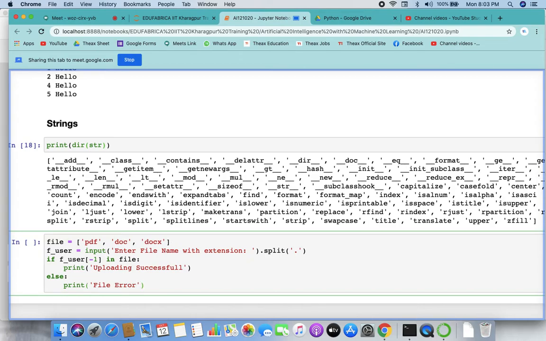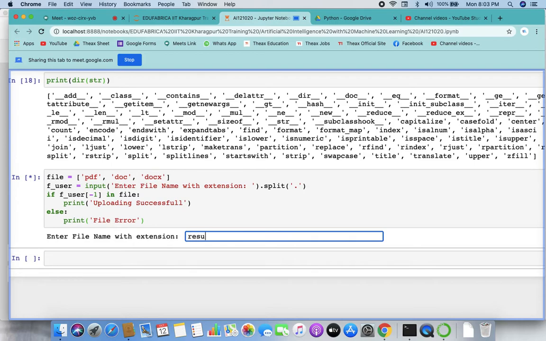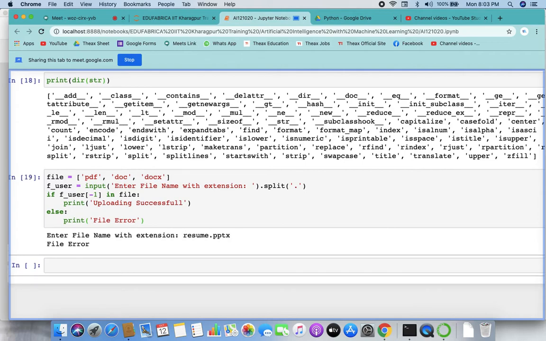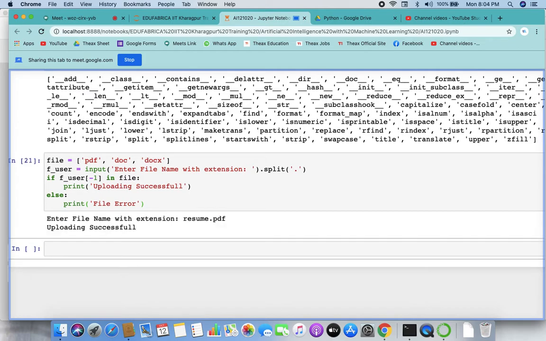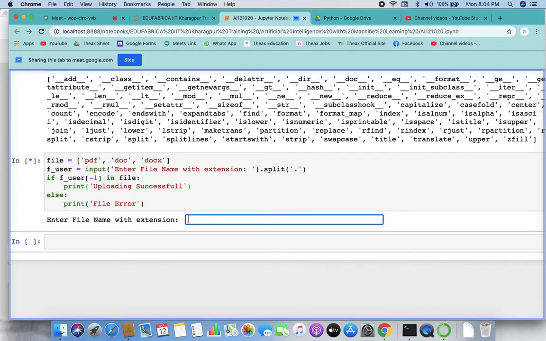Okay, so let's run this. Let's say I'm uploading a resume in a PPT version, PPTX, file error. If I'm uploading something in TXT, file error. Same thing I'm doing with a PDF, successful. Something dot. Whoa, that's cool.